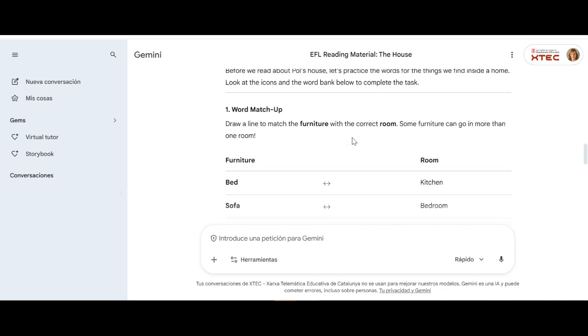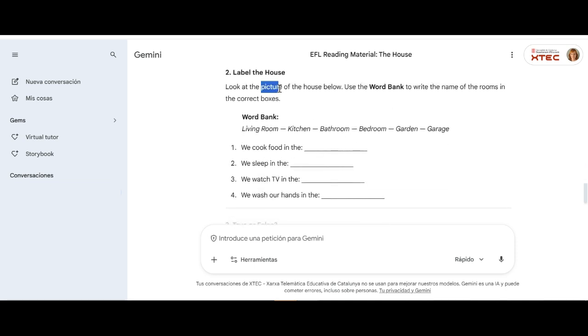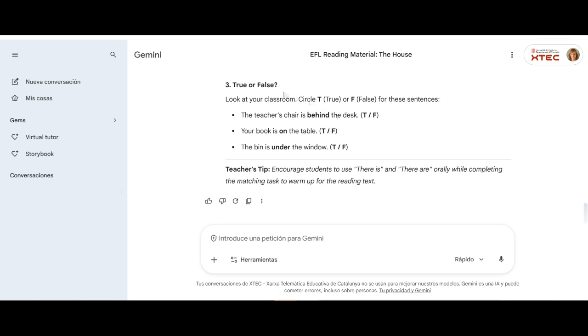Okay. In this case, the matching one I think is pretty simple for everybody, but I don't have pictures, so I don't think I'm going to use this one because I don't want to lose time generating pictures or looking for existing ones. And then a true or false. But because I want to do comprehension activities, maybe it will provide a true or false activity. So I'm not sure I want this one.